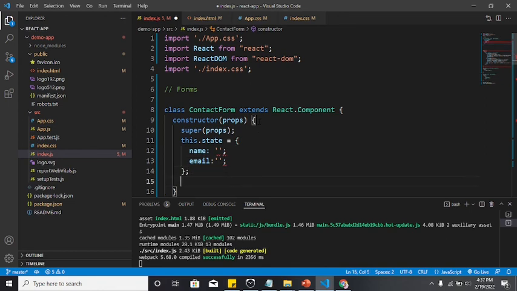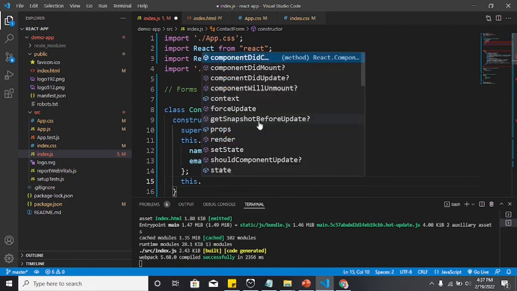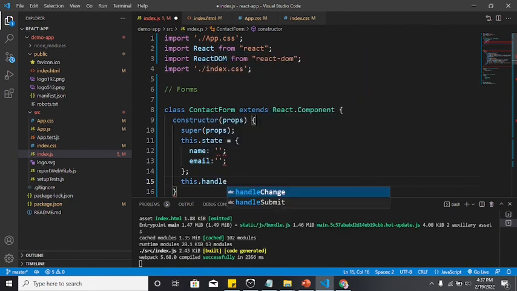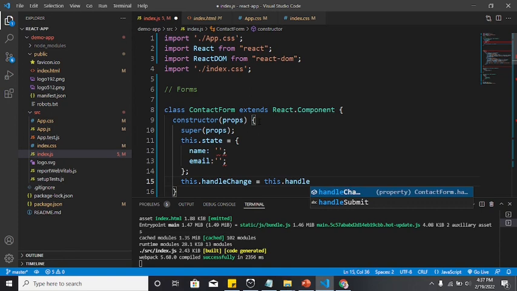Then down here, I'm going to have a function that is going to handle the change in our form. So it is a method which is going to have this.handleInputChange. This should be this.handleInputChange. So whenever there's a change, it's going to bind it. So it should be like that.